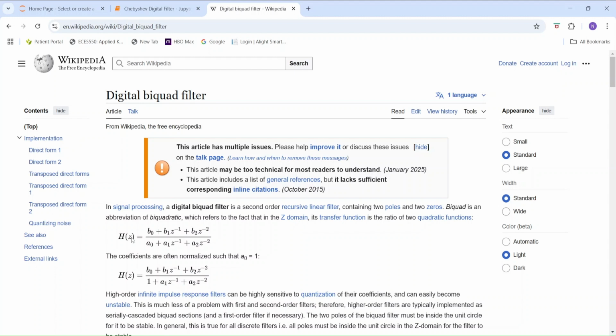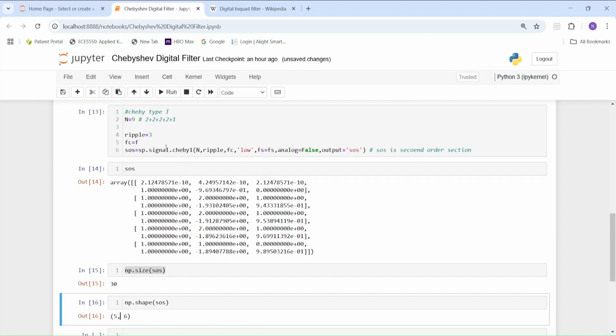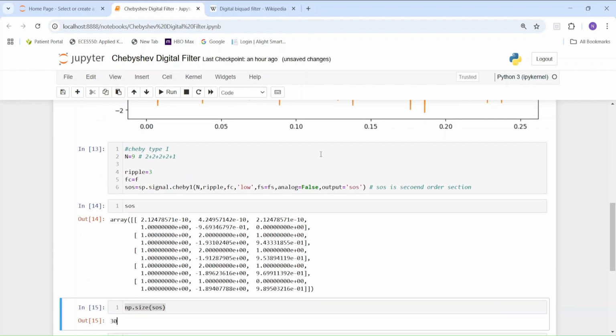So we can always represent a filter as a transfer function, right? And this one right here, you can see it gives us the transfer function. This b1, b2. So we have 3 numerators and 3 denominators, 6 total components. So the number of filters is 5, and each filter has 6 components, so the total size is 30. That's how we got these values right here, and this is what this SOS represents.